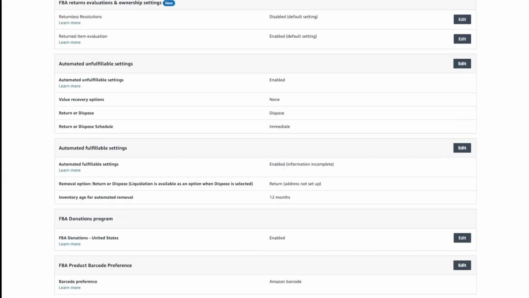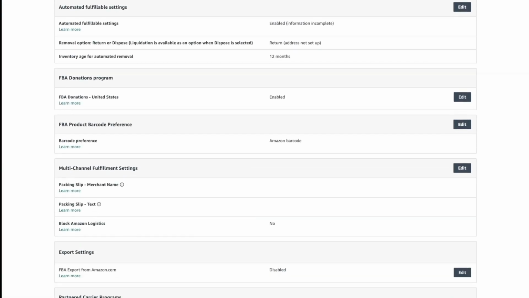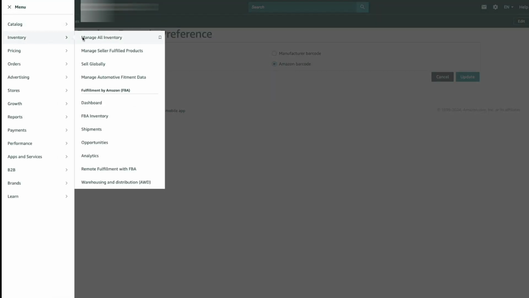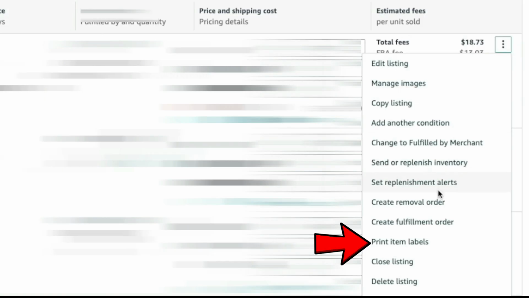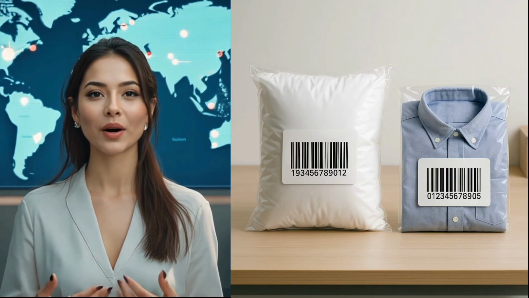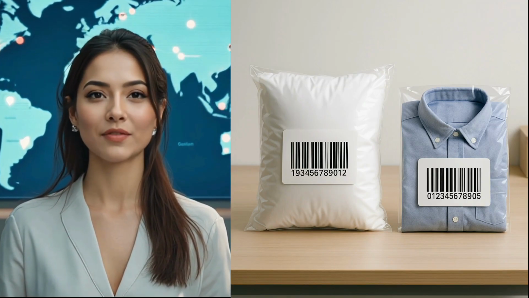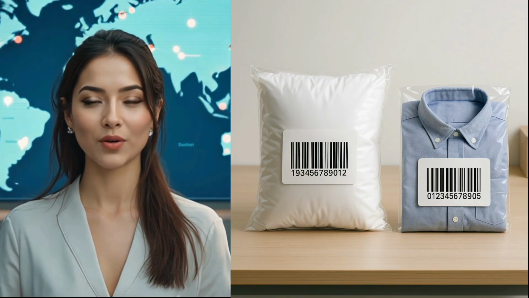To activate FNSKUs, go to Settings, choose Fulfillment by Amazon, then select FBA Product Barcode Preference and set it to Amazon Barcode. Next, from your inventory management page, choose Print Item Labels next to the product to download the FNSKU PDF. This file can then be sent to your manufacturer or printer to have the labels applied to your packaging. Every variation of your product will have its own unique FNSKU, which normally remains the same for the lifetime of that product under a single SKU.